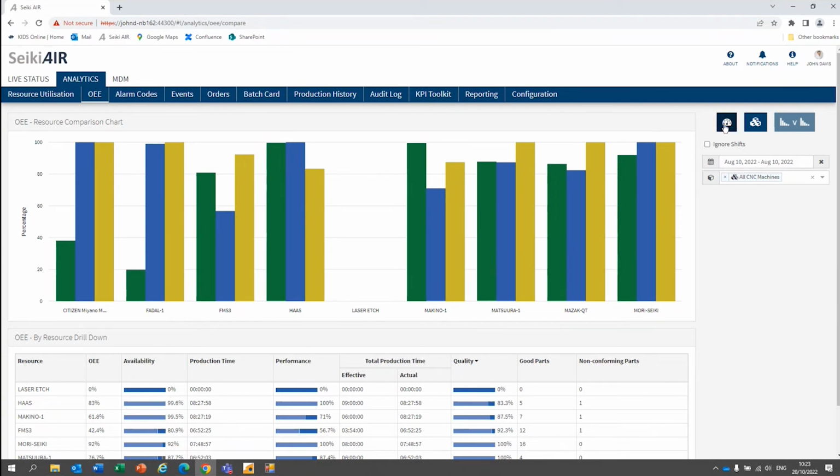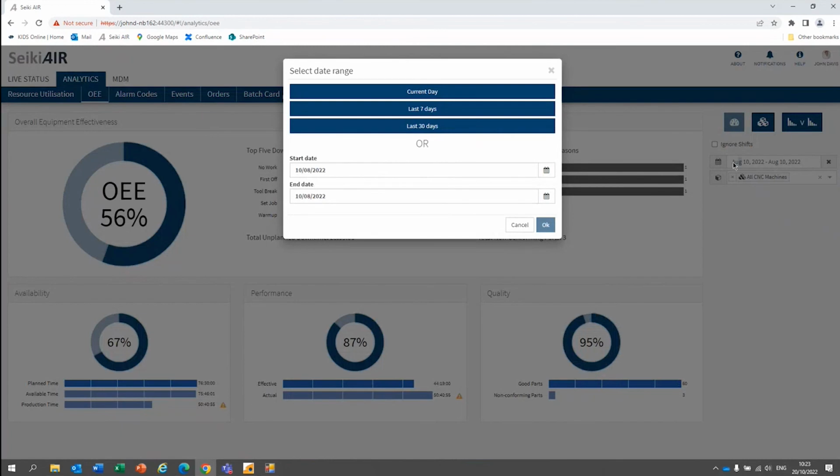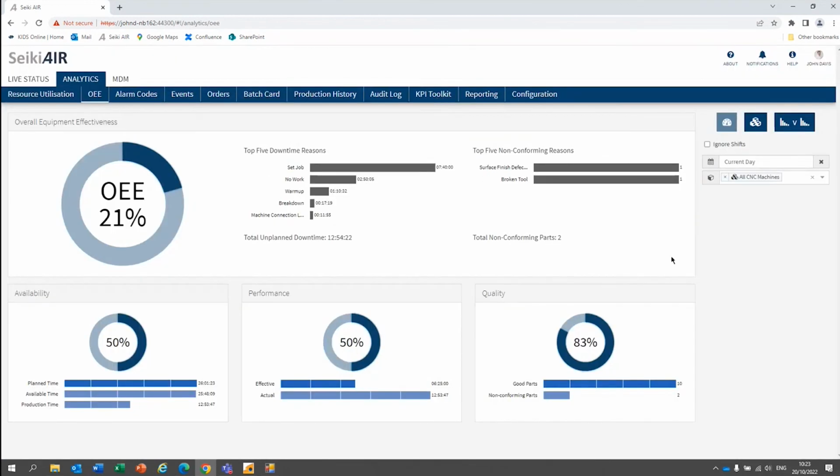So what I want to do now is just change the time period. I'm going to go to today. So this is live data. My OEE has actually been going down during this presentation. You can see if we look at the OEE, it is quite low. My availability is quite low. I've only been running for 12 hours out of 25. I had quite a bit of time. So I tried to make this as real as possible.